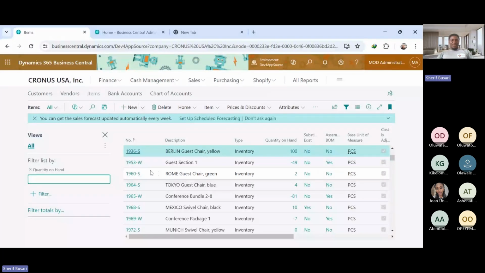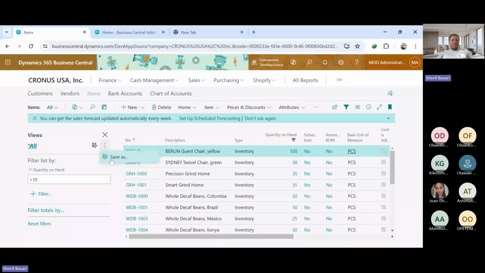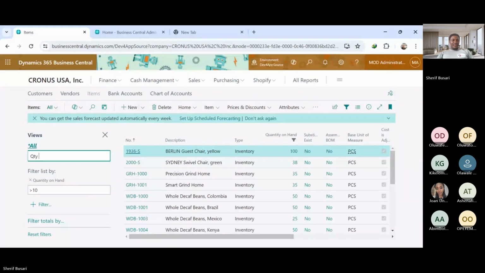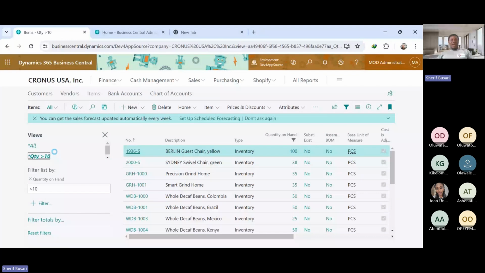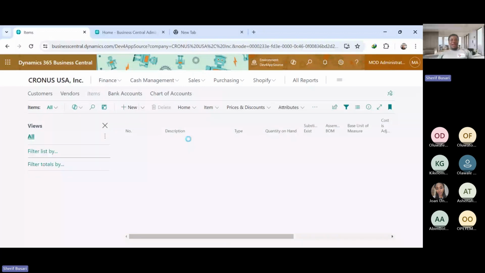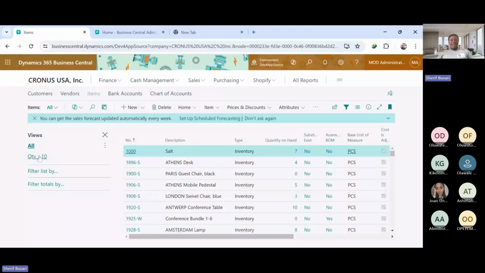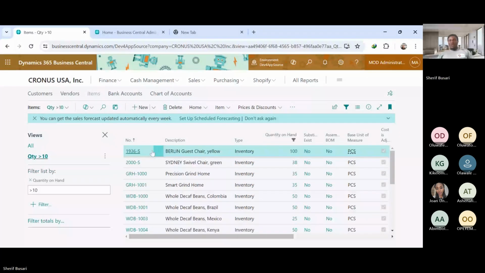After I finish doing my filter, I can also save it. I can say save as, or click on this one and say quantity greater than 10, and that's it. So once I save it, it's saved. So anytime I could just go back to all, which will show me all my items, and if I want to see only the ones that are quantity greater than 10, I can click here and it would show me based on my filter. So I can go back to all and I close this filter.